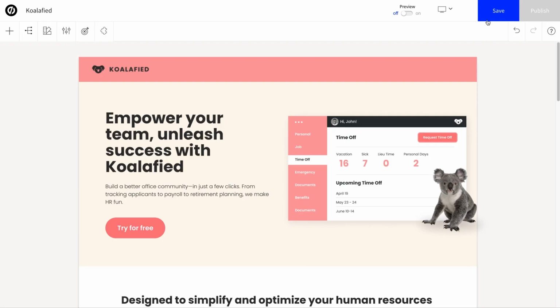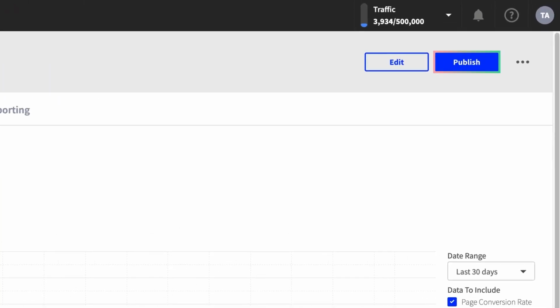Once we've saved our page, we can return to the page overview, publish our page, and that's it. Our first landing page built in Smart Builder.